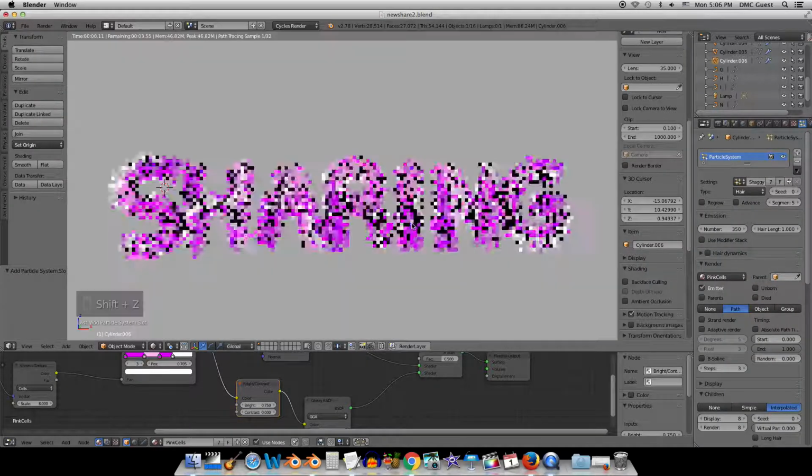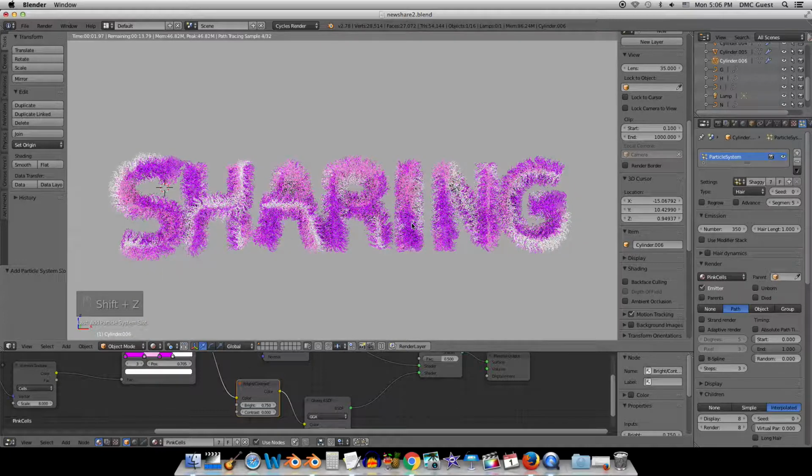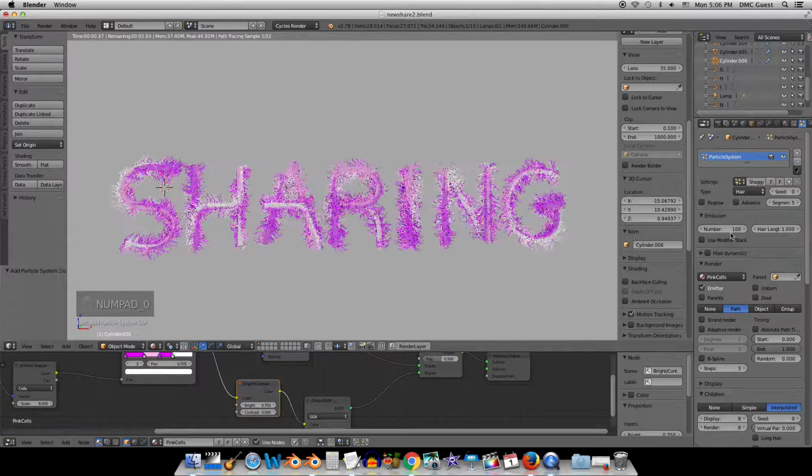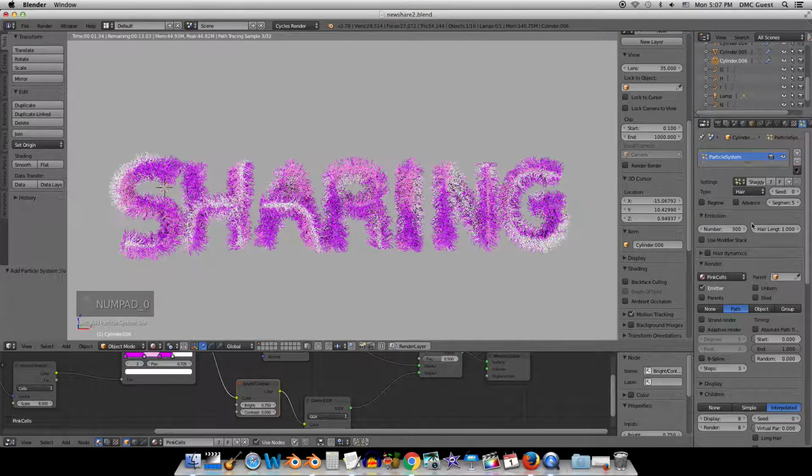Okay, so we can see the hair on all of the letters, and you'll see that there's a 7, which means 7 of the objects are sharing this same particle setting. And if I make any changes to shaggy hair, you'll see it automatically updates to all of the objects which have that same setting applied.